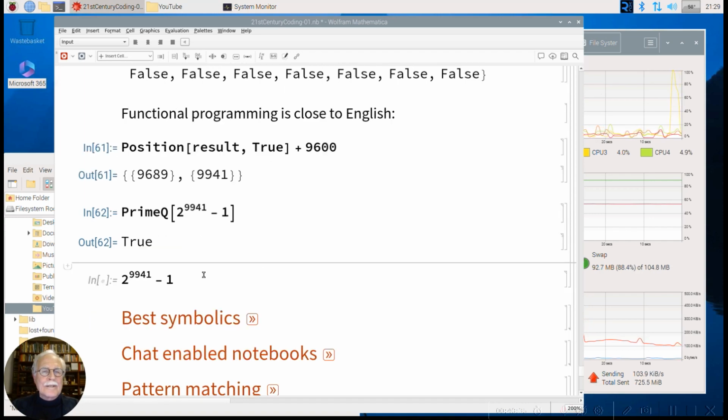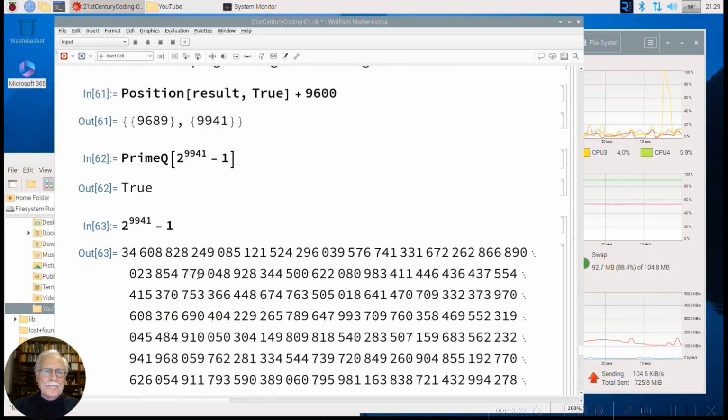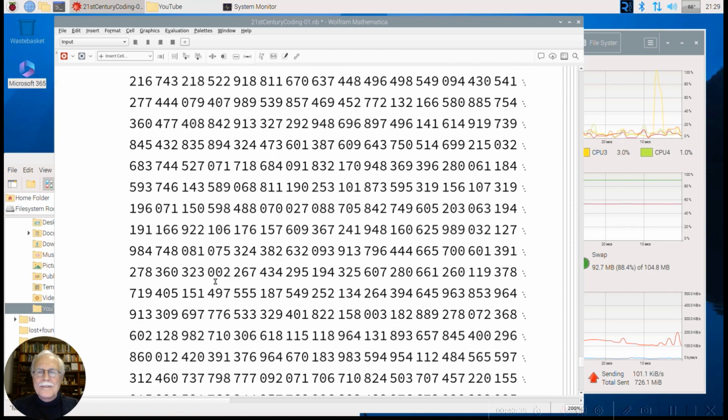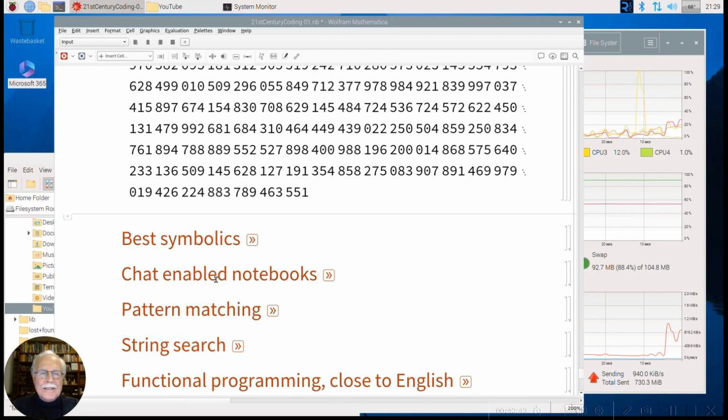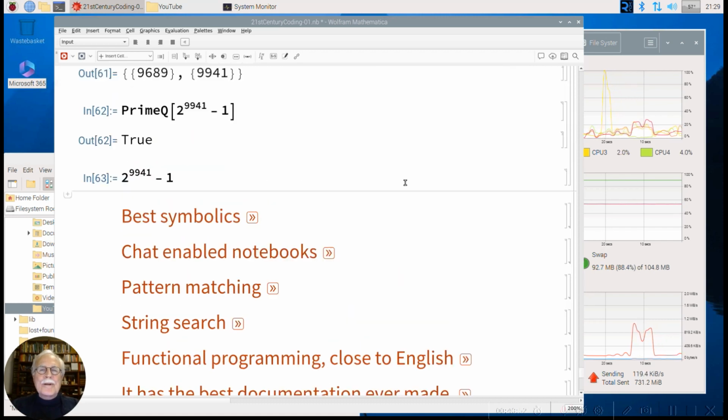It's a really big number. Let's have a look. How big is the number? Wow. That's really a prime number. You see, it is an odd number and it's very prime. So this is the way, and this is all running on the Raspberry Pi.